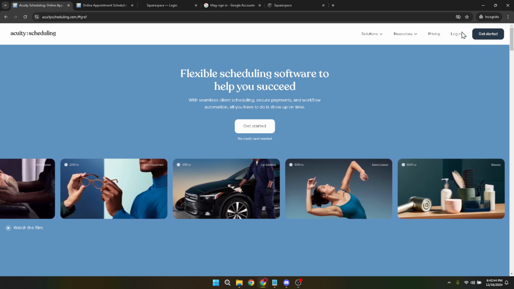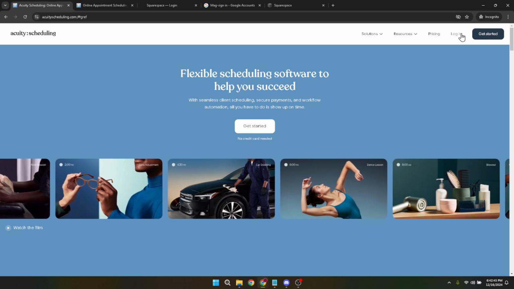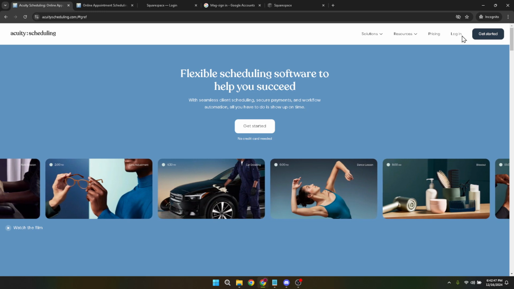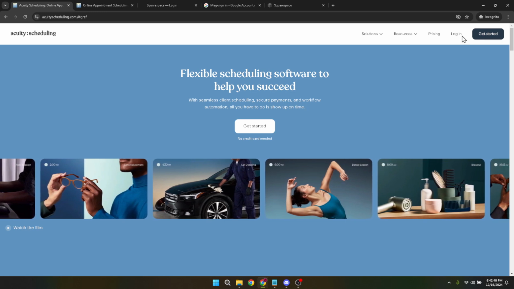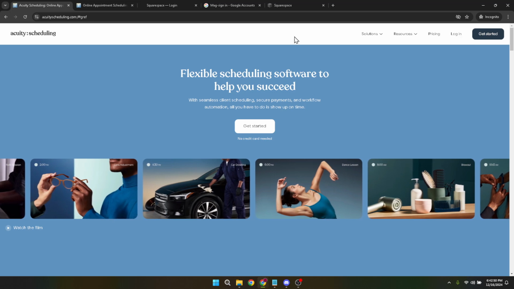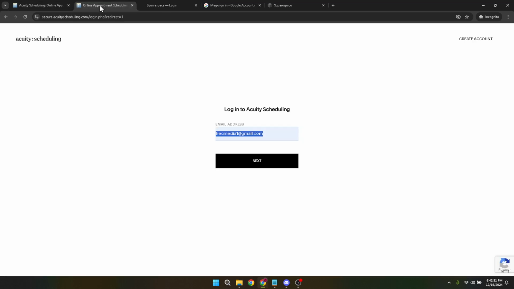Once you've clicked on login, you're on your way to accessing your dashboard. But first, you'll need to enter your email address. Make sure it's the one you used when signing up for Acuity. This ensures you'll be accessing the correct account without any hitches. After typing in your email, you'll see a Next button appear. Click on this to move forward.